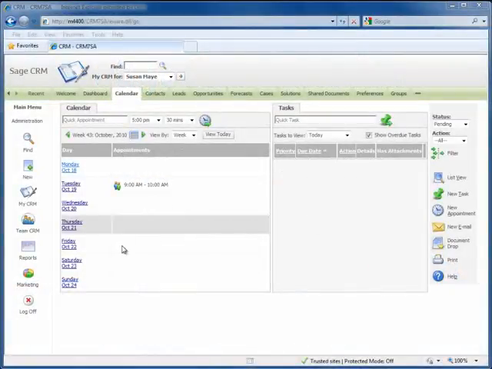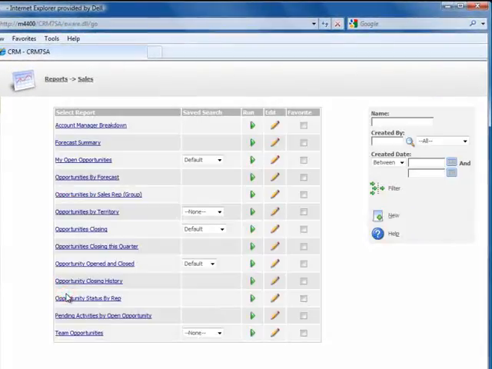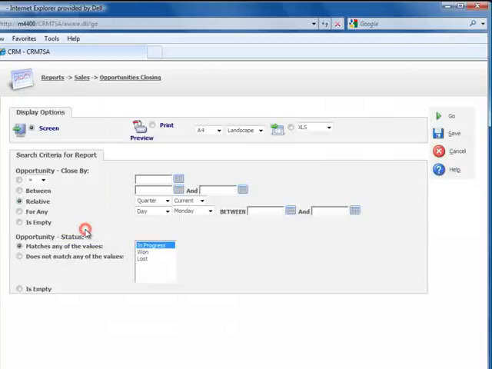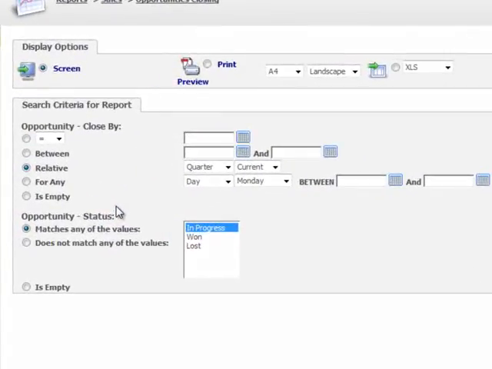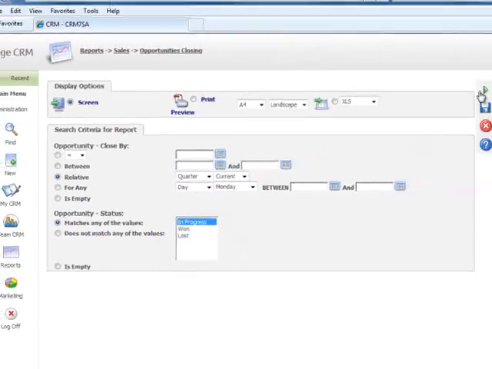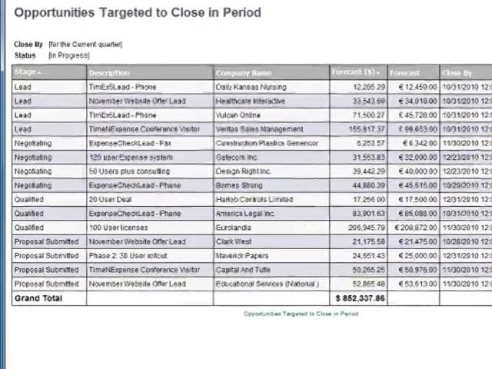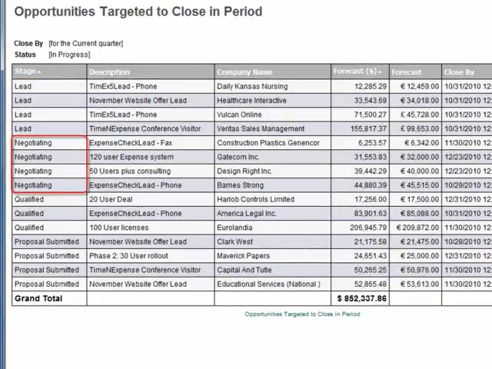We'll begin by looking at a sales report, so we'll go to Reports, Sales, and let's choose the Opportunities Closing Report. Based on the search criteria here, this report is going to show us opportunities that are in progress and are expected to close during the current quarter. Now we'll hit Go to run the report. As you can see, it's a tabular report showing sales opportunities grouped by stage: lead, negotiating, qualified, and proposal submitted. And it includes the forecast amount in dollars and salesperson's home currency.